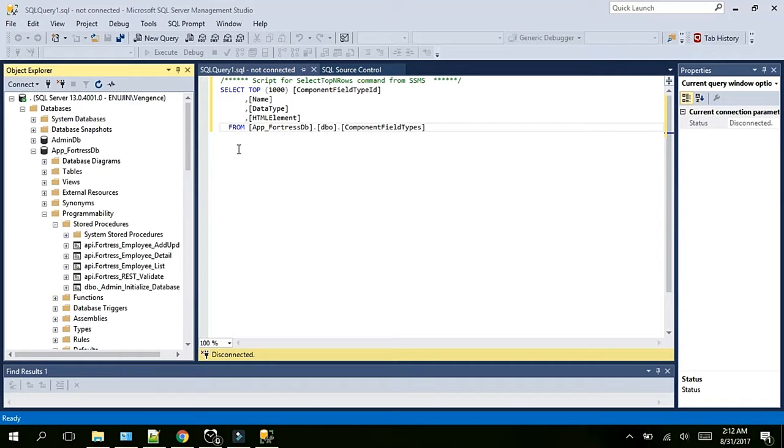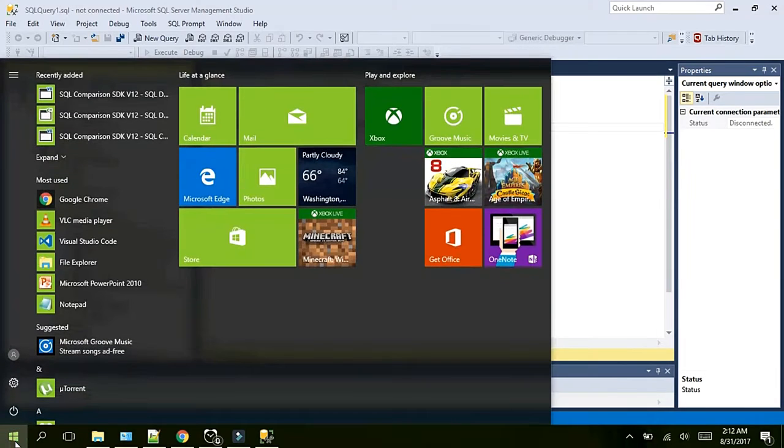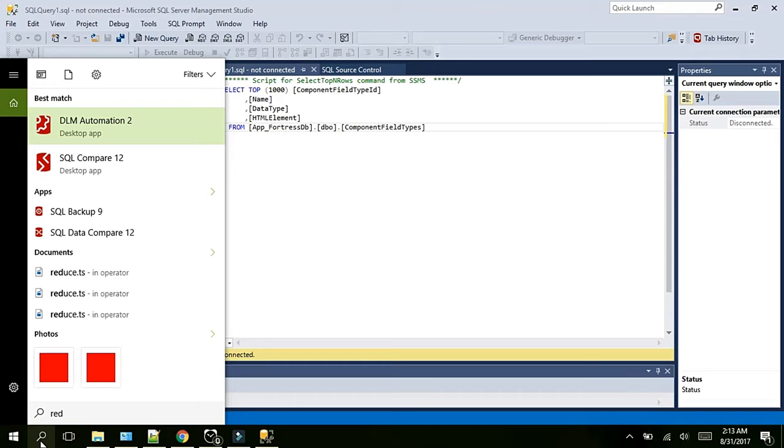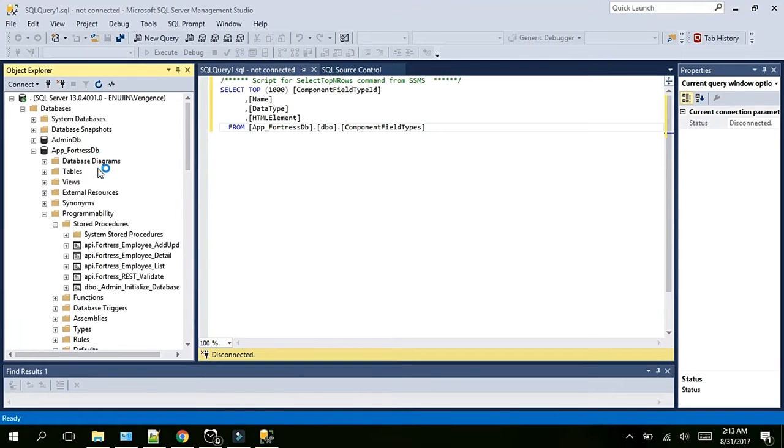Okay, so RedGate is basically a tool that a lot of database administrators use in order to migrate data and schemas between different servers. I think it's probably the leading and most popular tool as of August 2017. So if we go to RedGate, which I have installed right here, opening up.